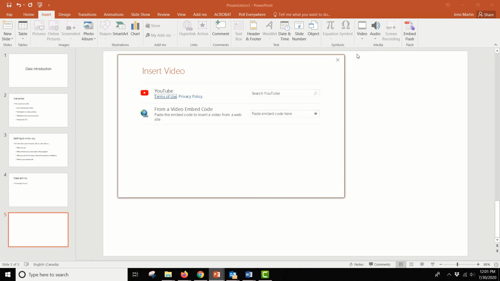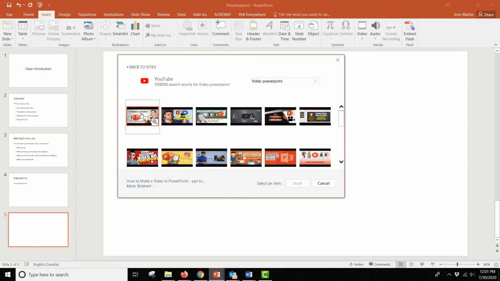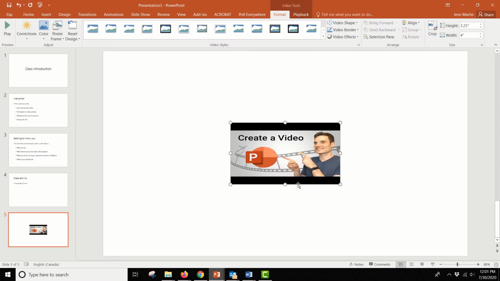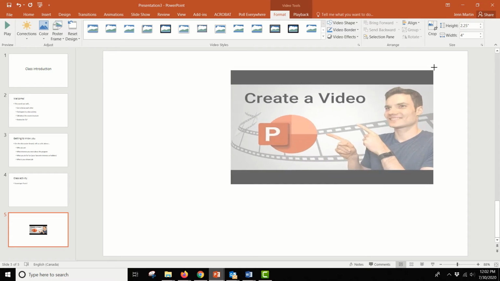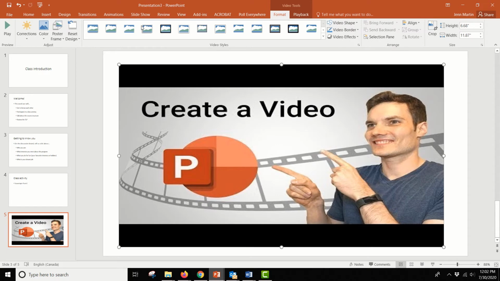The first one is that I can use the YouTube search that's built into PowerPoint to look for a video. So in this case, maybe I'll look for video and PowerPoint. And I'll click Return, and it will give me a whole bunch of options. In this case, all I need to do is choose the video that I want and click on Insert. Once that video is there, I can resize it to a size that makes sense for my class.